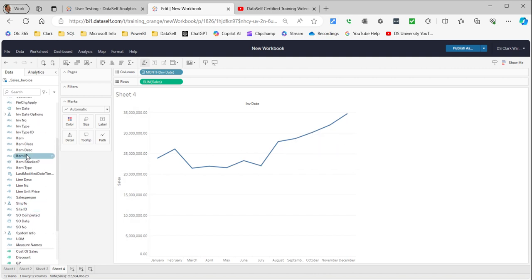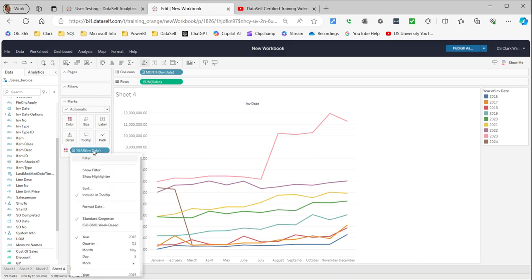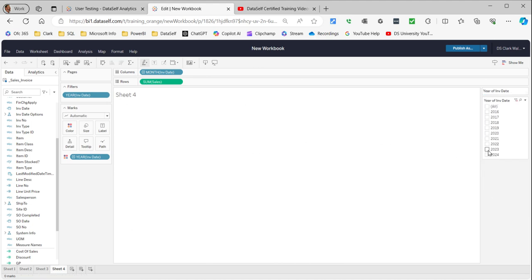Then we can take the invoice date and mark it as a color, which will distinguish each year as a different color. Right-click on the invoice date marker and show a filter. I am going to look at only 3 years.